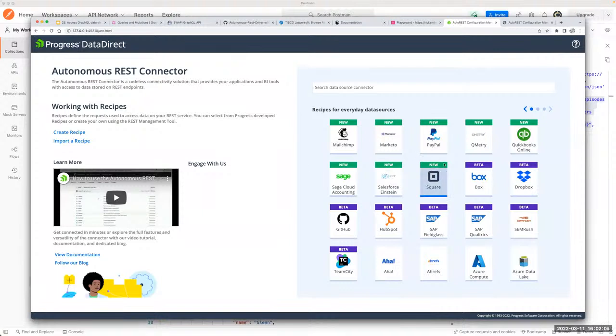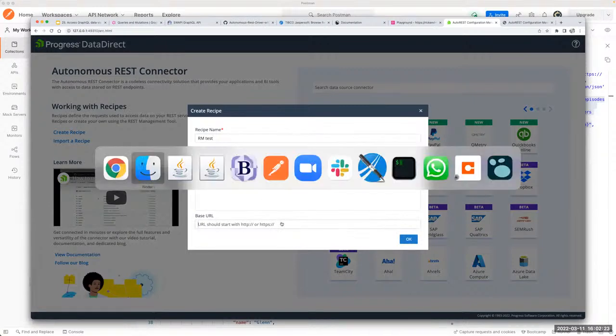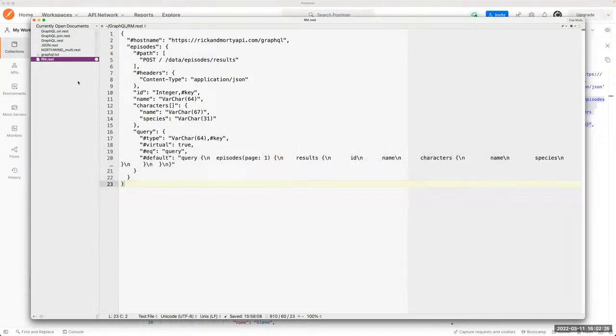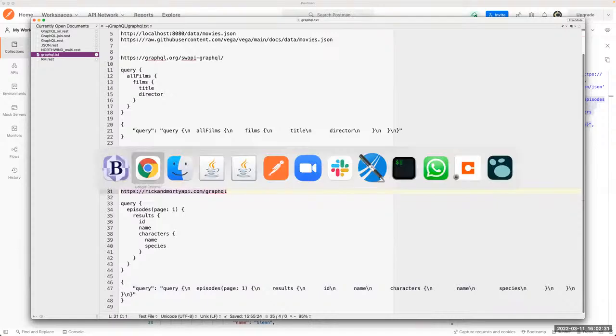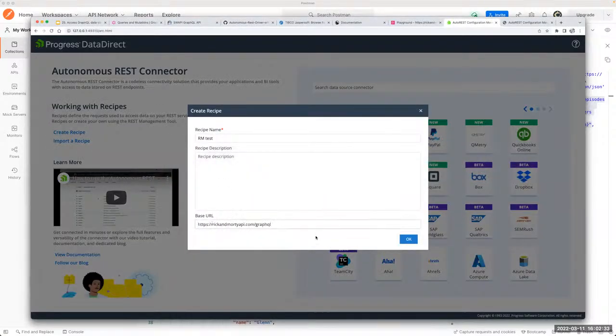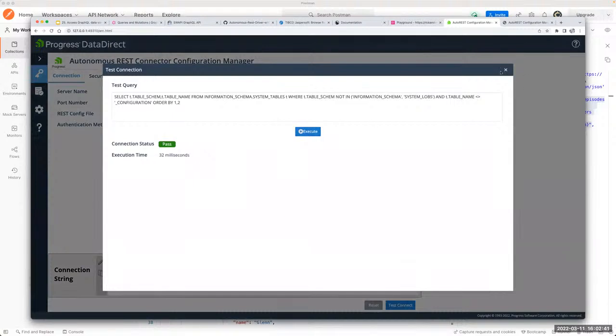There are recipes already available for a number of data sources, but in this case, for your own endpoint, you want to create the recipe, and let's say we call it RM Rick and Morty test, and then we put the URL or the endpoint, which I have here in this case, as a base URL here. Click OK. We leave everything as it is for now. I can click test connect. It will pass, but it won't return anything.